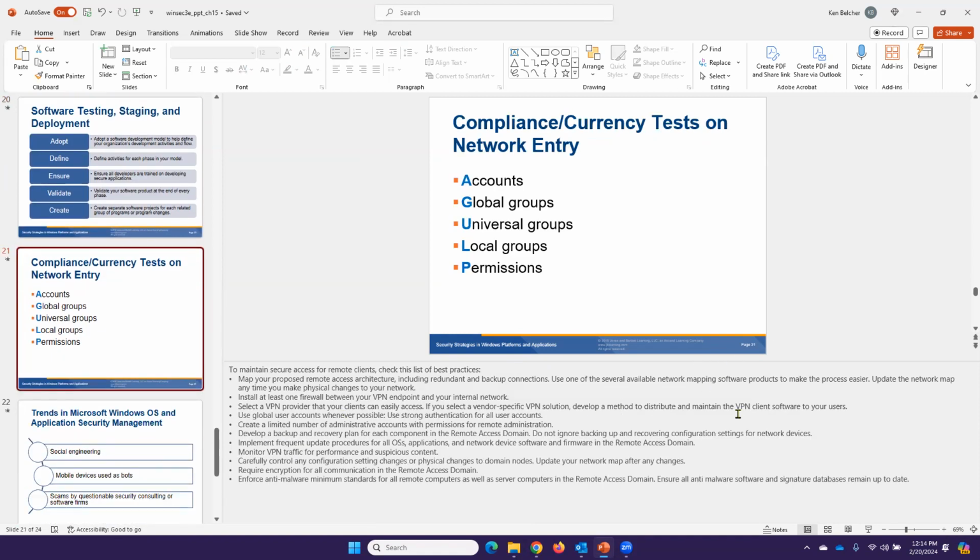To maintain secure access for remote clients, check a list of best practices, including mapping the proposed remote access architecture. Use one of the several available network mapping software products to make it easier, and then update that map as we make physical changes to the network. Have firewalls and VPN endpoints installed. Select a good VPN provider and solution. Use a global user account whenever possible. Create a limited number of administrative accounts and make sure their permissions are modified, and that things are not running as the admin user when it is not needed.